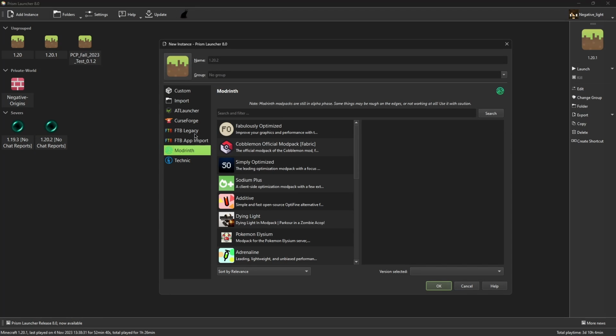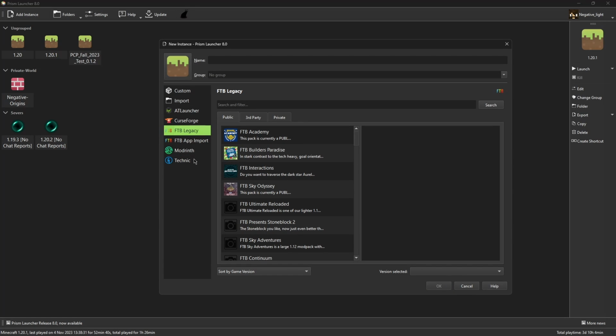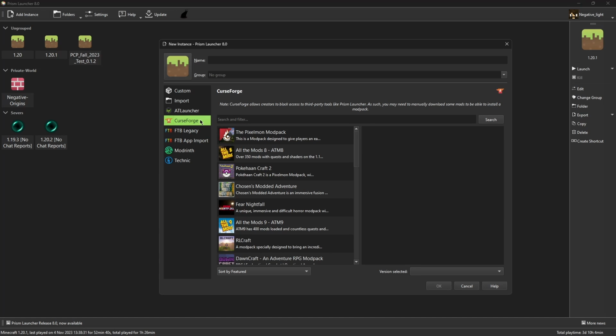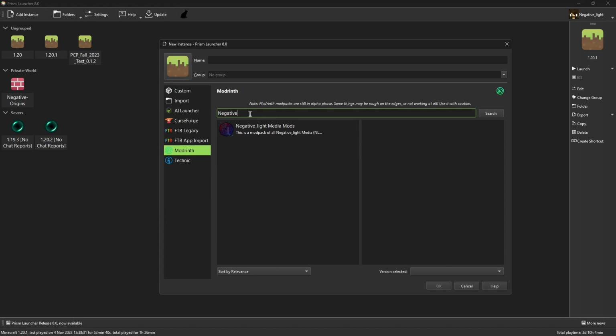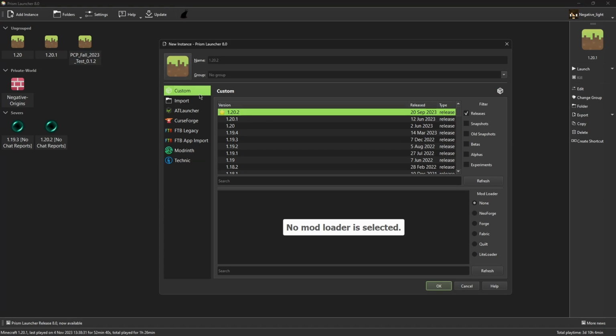You can go to Modrinth, you can do FTB or Technic or CurseForge. All of these places will allow you to search for various mods. So, for instance, this is a mod pack with my mods in it. If you want to make something custom, you'll have to go to this custom button.